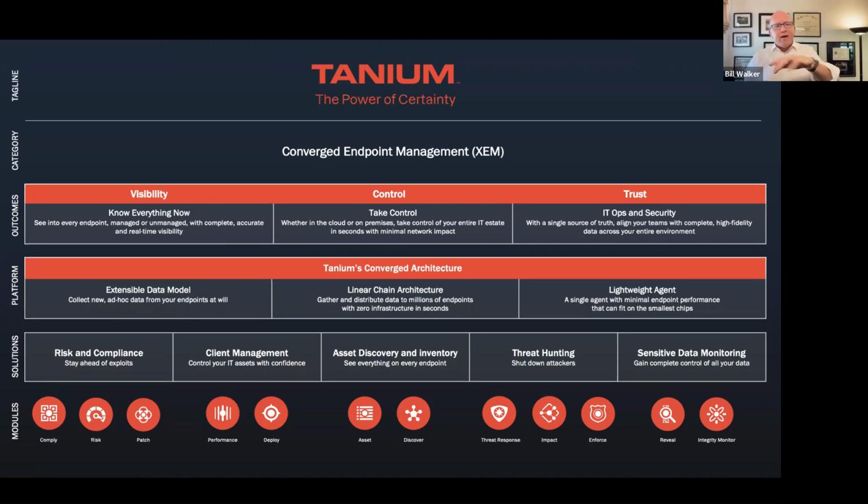We are divided into 5 solution areas here. We'll talk a little bit more about these solution areas as we get into some of the demo, but primarily they are risk and compliance, client management, thinking of patching, deploying software, performance perhaps, asset discovery and inventory. I think we've talked pretty extensively about that today, which is literally just understanding exactly what is on the network, what's out there in my environment.